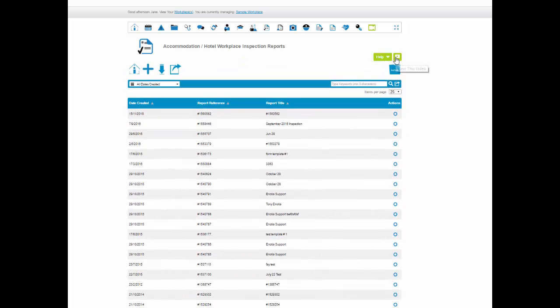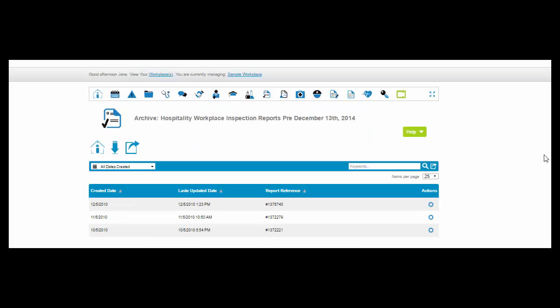Depending on when your workplace was created, you may also see one or more archives below the help icons in this particular module. Any archives will be accessible via the relevant icons, and just like all completed workplace inspection reports, archive records can only be viewed or exported, but not edited.